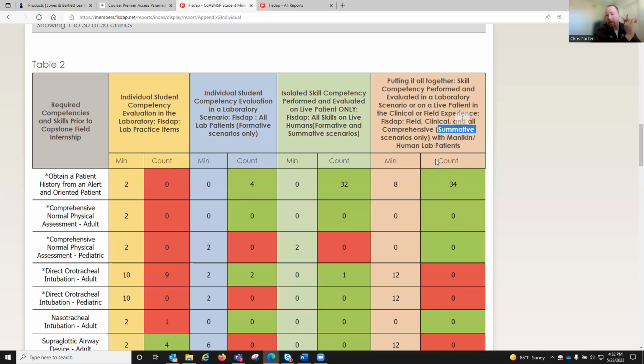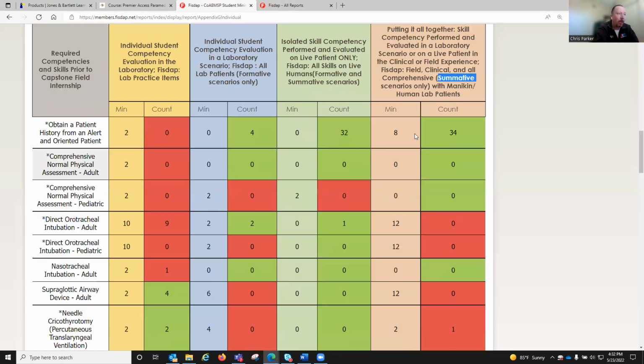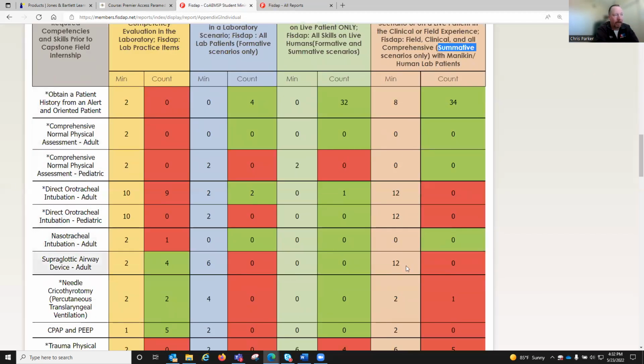By default, FISDAP will make all lab PCRs formative. So in order to get table 4 to populate, you actually have to click on summative scenario, and then it'll make that a summative scenario. And so you can kind of go down through here. Again, on the left-hand side is the minimums that you need to get. On the right hand is what you've actually documented. Once you meet the minimum, it will turn green.